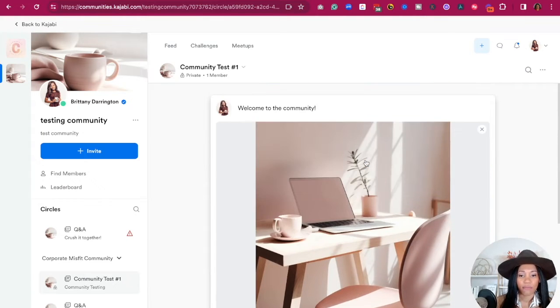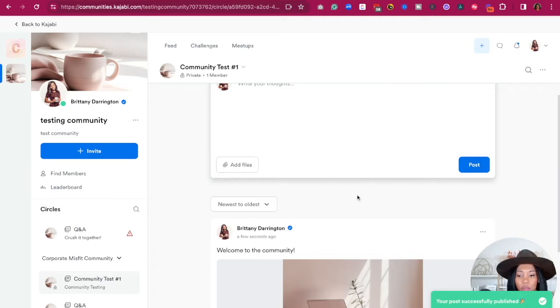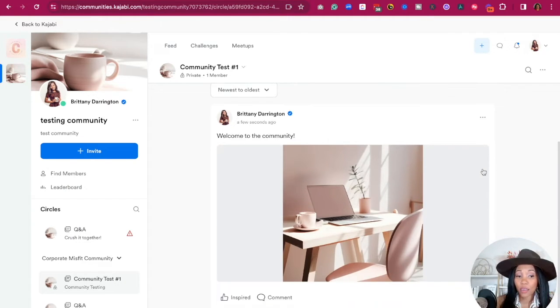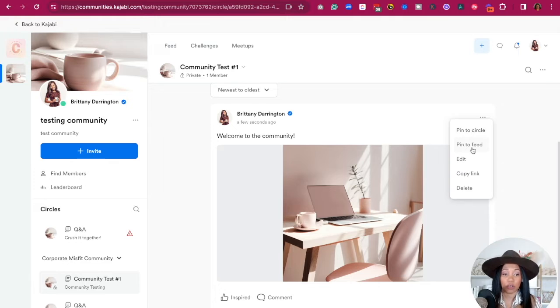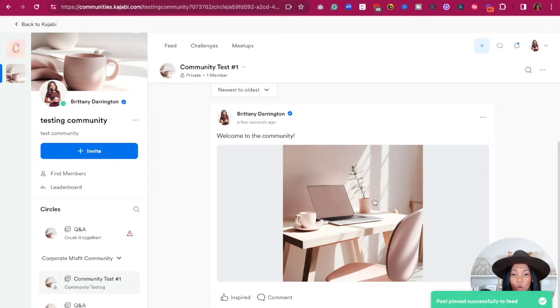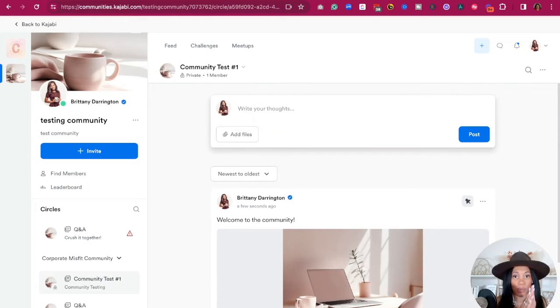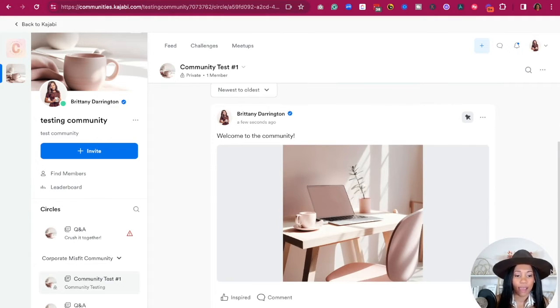So once I have that created, I can then post it. And now that is posted. Now, if I wanted to pin this post, I'm going to go to where it has the 3 dots. I can pin to the circle. So I can pin to feed, or I can pin to circle, and I'm going to go ahead and pin to feed. So anytime you come to the feed, it's going to be pinned. Or if I pin to circle, it's going to always be at the very top of the page.